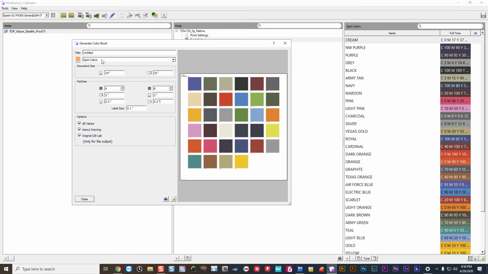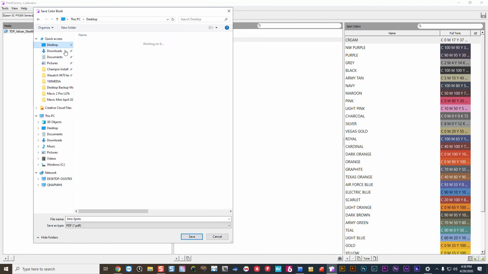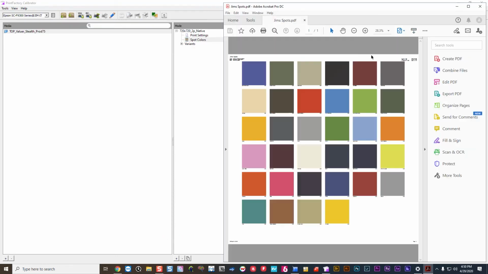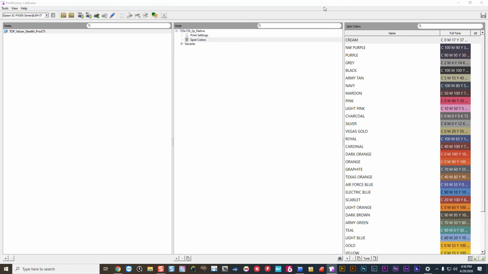Okay, so I can call this Jim's spots, and I can go ahead and I can export this as a PDF or a .AUR if I wanted to bring it back into here. So I can call this Jim Spots, put it on my desktop, and now I've created a PDF that I can utilize of the known wanted values that I can utilize for prints and other environments or things like that. So really nice to get your master spot color file, spot colors out on the actual medias themselves.